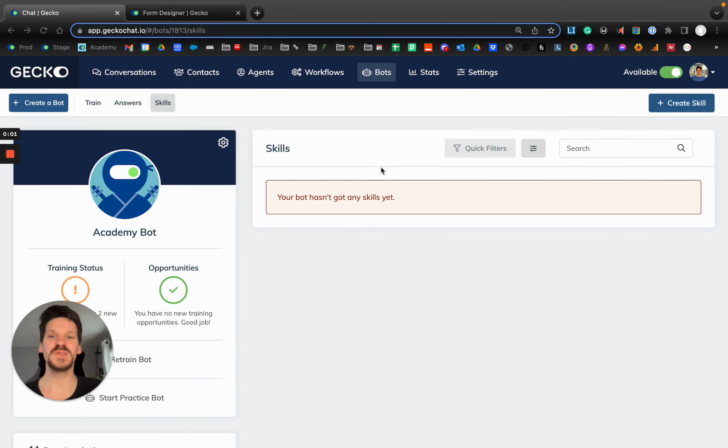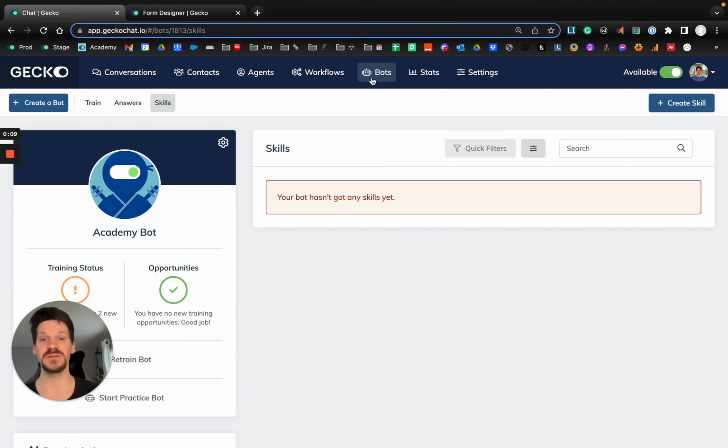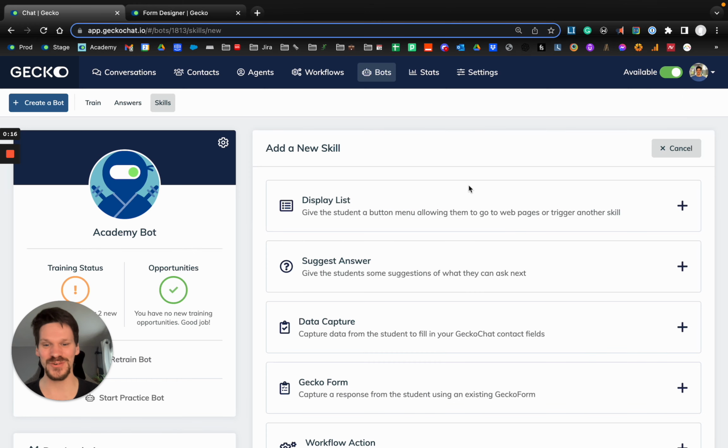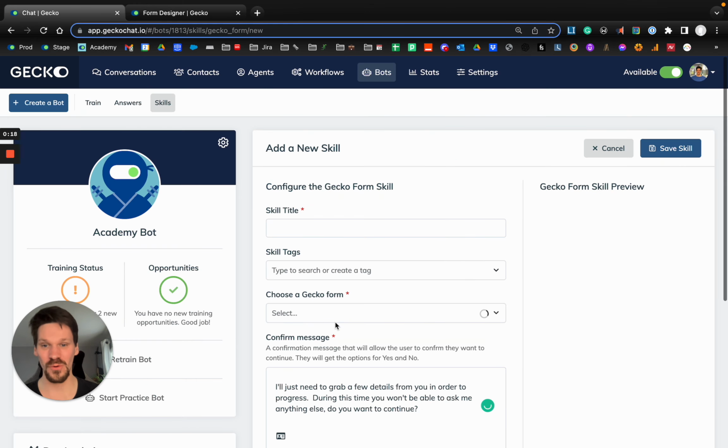The Gecko form skill is a wonderful option for anyone who enjoys both Gecko Engage and Gecko Chat bot privileges. To get started, let's go to bots, let's go to skills, and let's click create skill in the top right hand corner, and let's choose Gecko form.